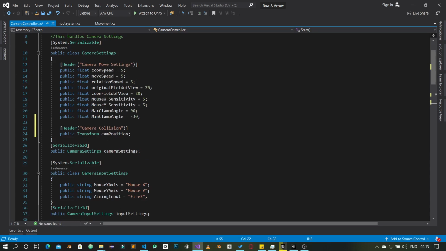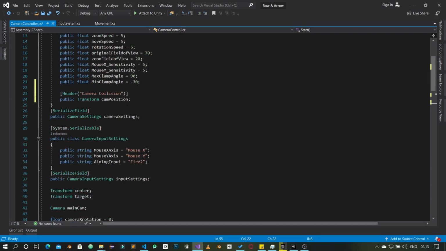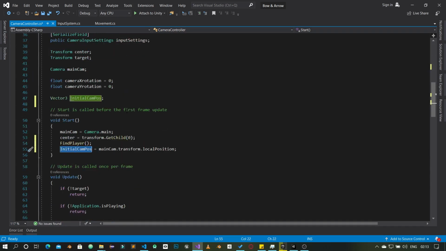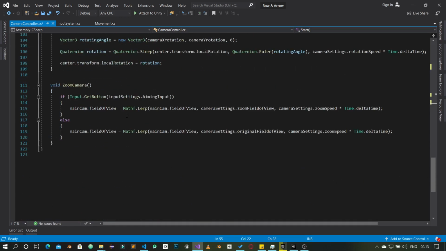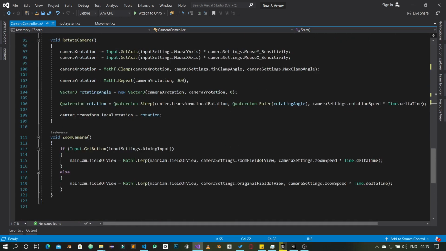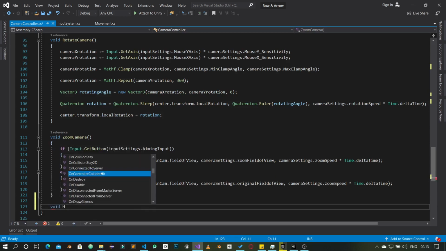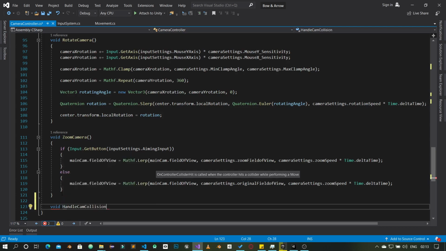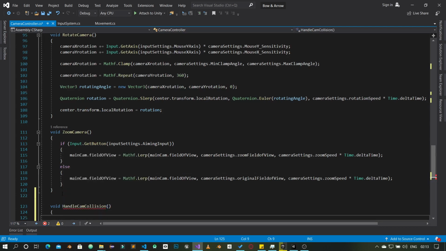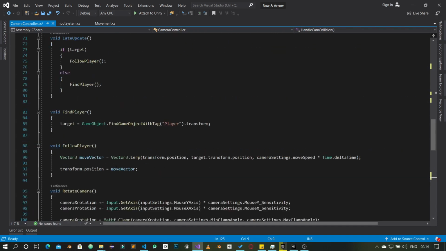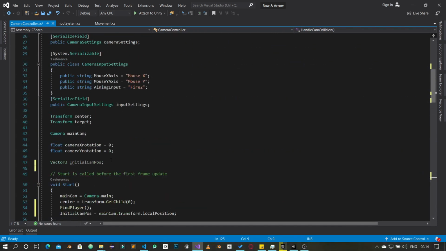Once we have that done, the next thing is the wall collision setup for the camera. In the wall collision setup, this is what we're going to do. We're going to say void handle cam collision. This is going to handle the camera collision. And one last thing, we're going to create a raycast variable over here.